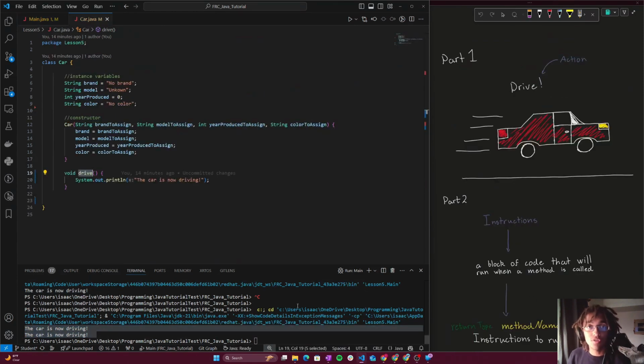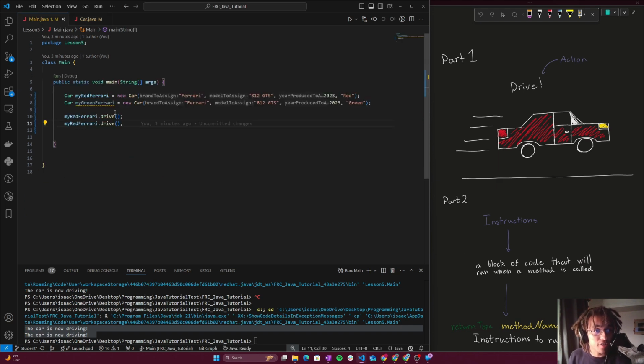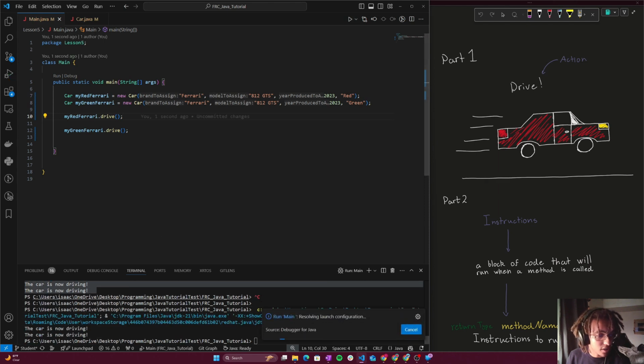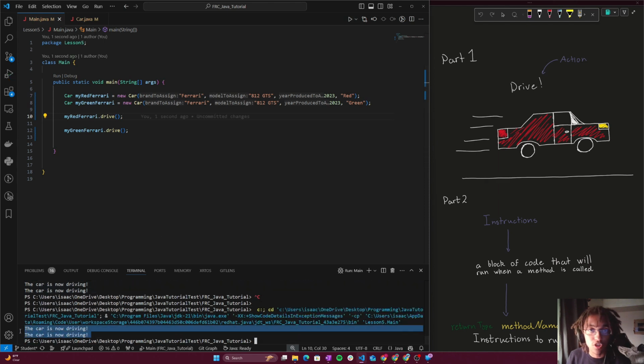Now, because we've defined this drive method here in this car blueprint, and because all it is is a set of instructions that a car object can carry out, we can actually call this same method on our green Ferrari as well. So if I come down here and print out my green Ferrari dot drive, and I can actually just get rid of one of these calls, then we still get the 2 print statements.